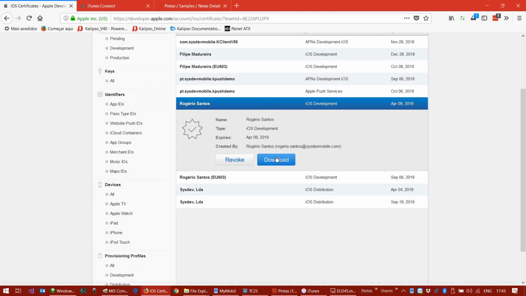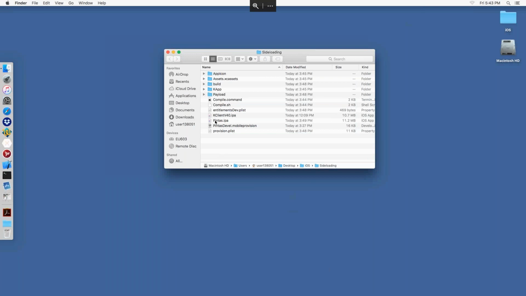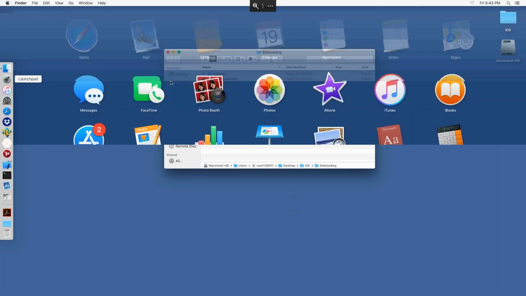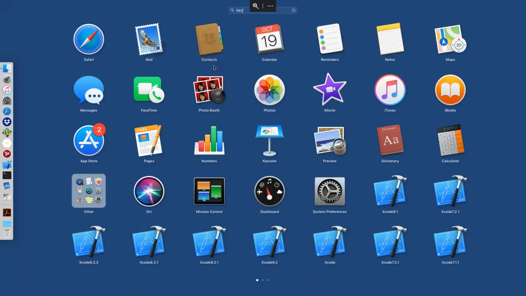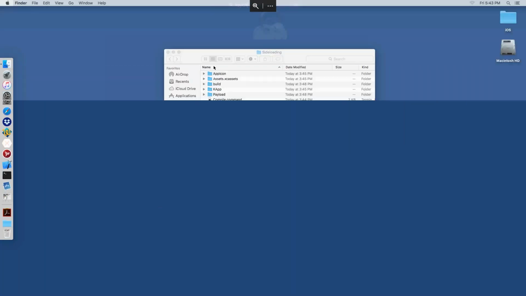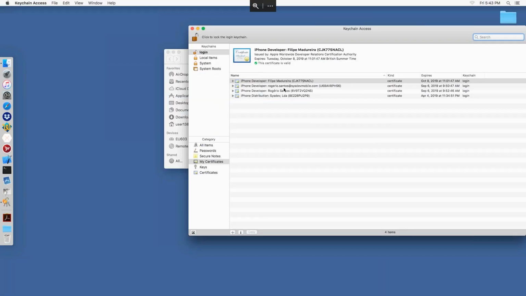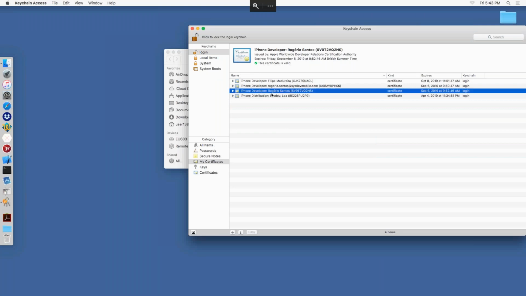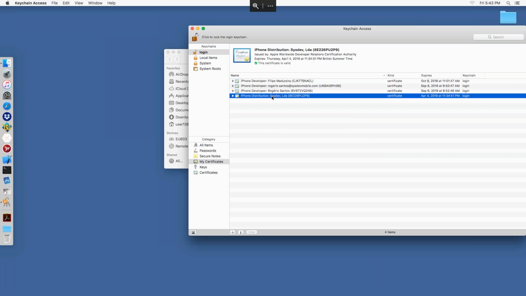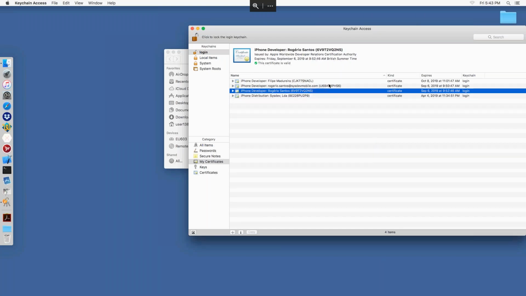Now we have these certificates, we download them, and then we need to install them on our Mac computer. I already have them here. Let me just see if I can show you. A little bit slow. Just go here to my keychain access. I have this one here and this one here, for instance. And as you can see, these IDs are the ones that I'm using.